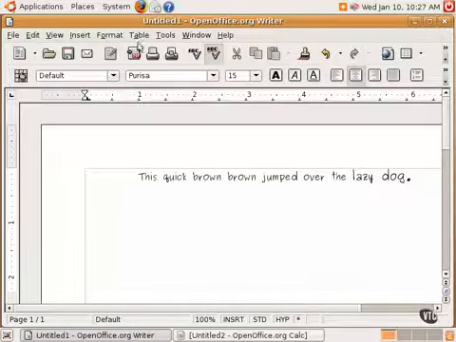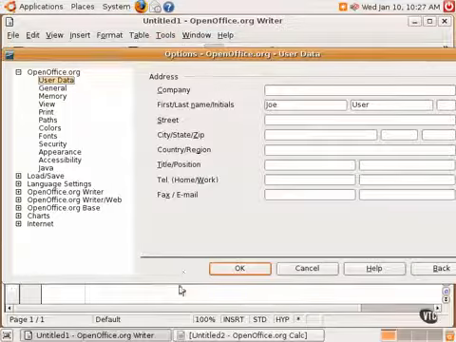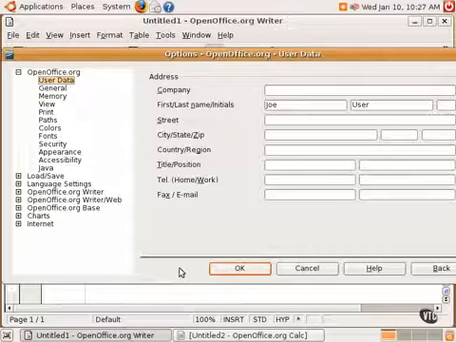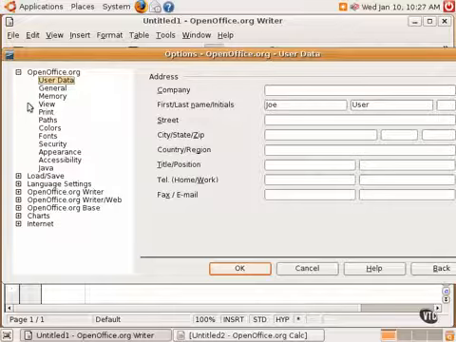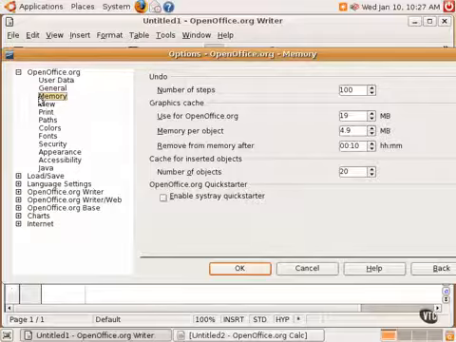Now, the Tools menu contains one important entry that I'd like to point out, and that is the Options at the very, very bottom. It's sort of the Preferences tab. And the OpenOffice.org Options menu has a lot of options. First of all, one can set the default user data in this first box. There's a way to assign how much memory is used for OpenOffice, which can be helpful in speeding up OpenOffice.